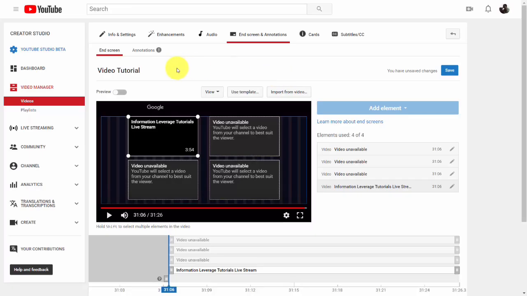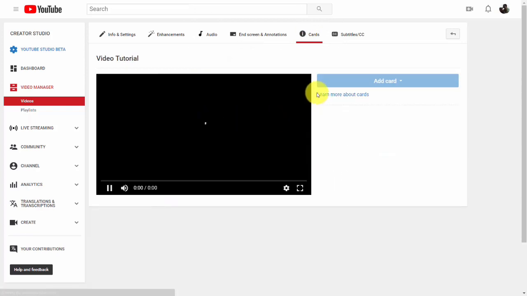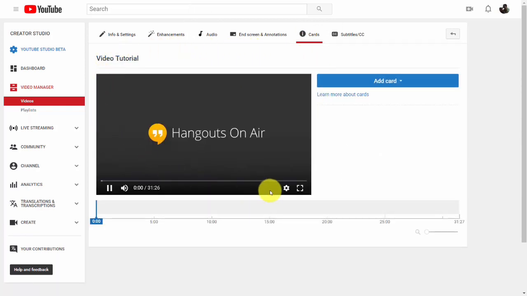Welcome back. Now we can also use cards in much the same way as we're using end screens to promote our other content. So if we click this link that says cards, that'll take us to another similar screen.